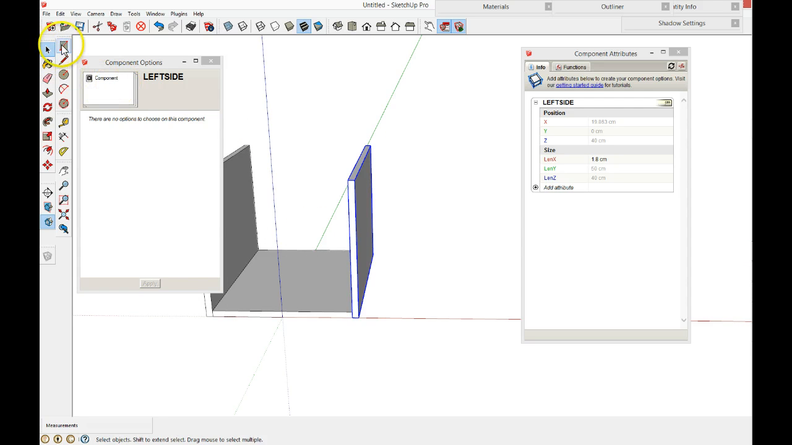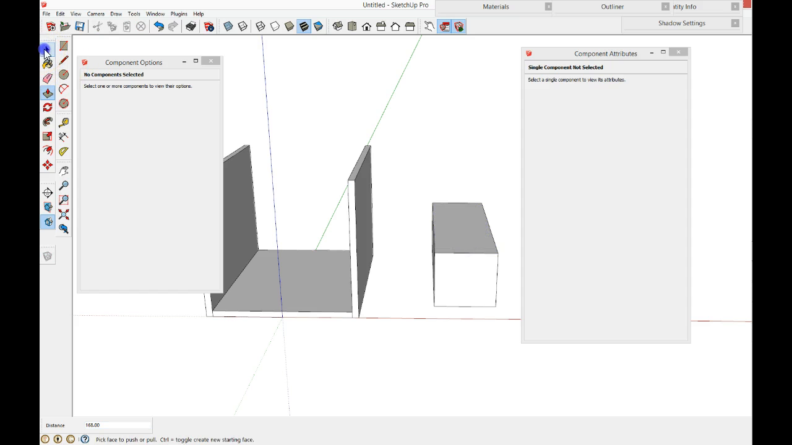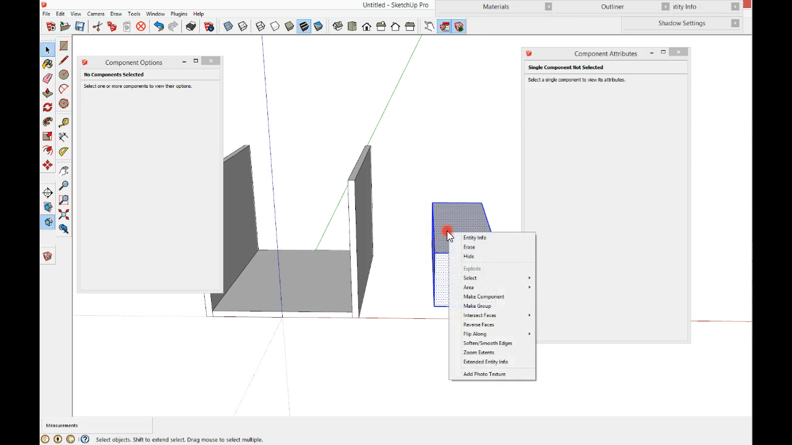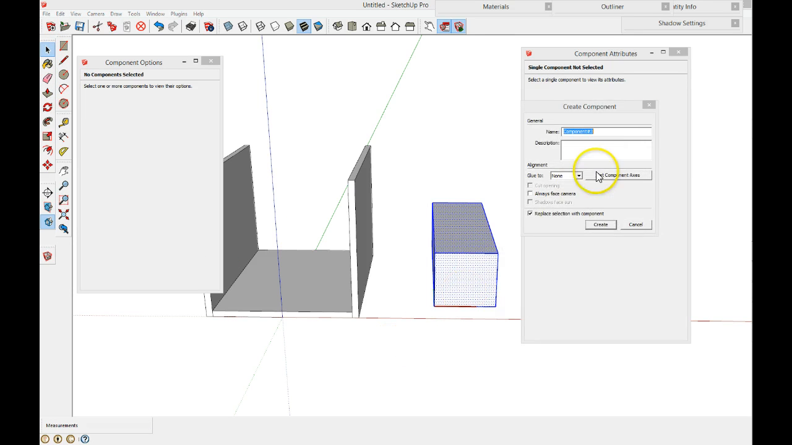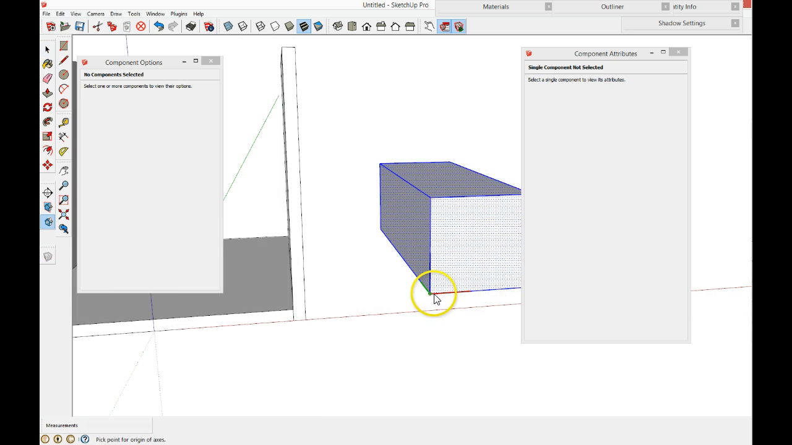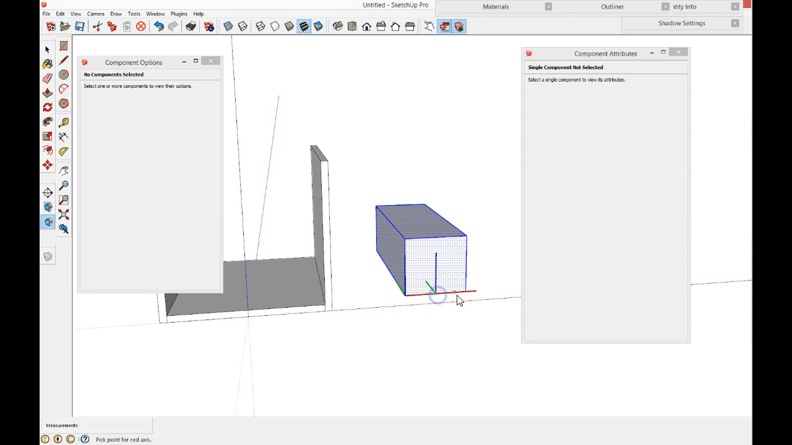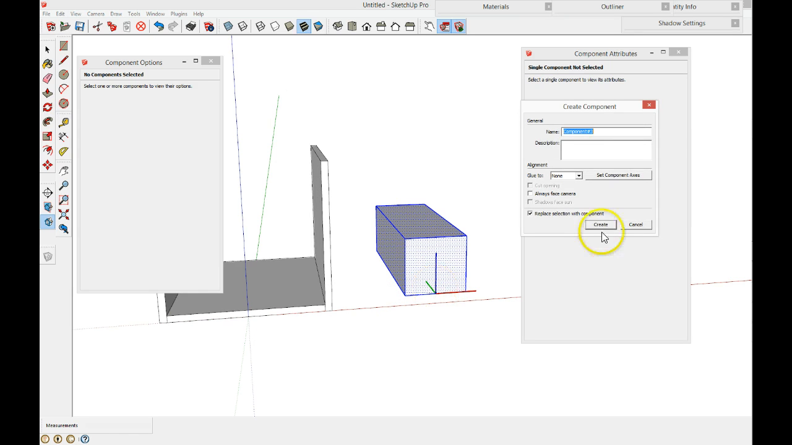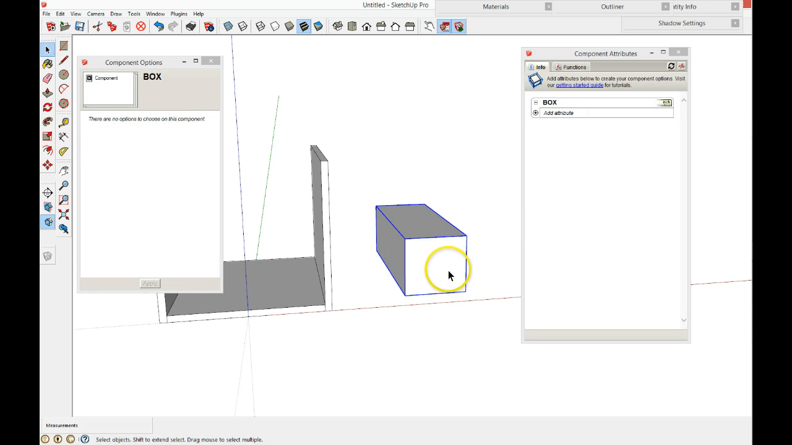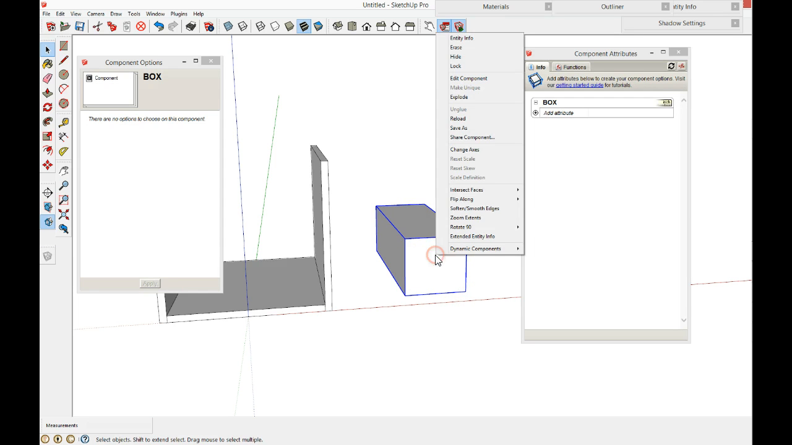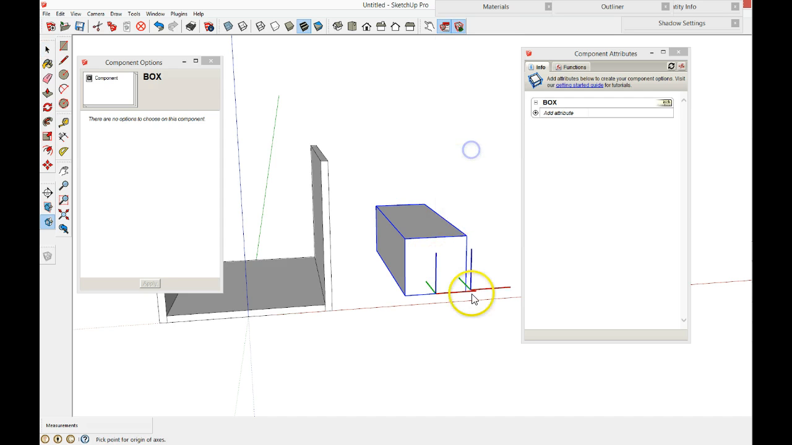I've pre-done these, but let's just do a new one so you can see how it works. So I draw some geometry, I select it, I make it a component, and at this stage it's asked me here I can set the axis. By default it puts it on that corner, so I'm going to set it in the center here, and I can click it 3 times, and then I can create it, and I can just give it a name, BOX. So I can create that now. So now I've got this component with the axis set up at that location there.